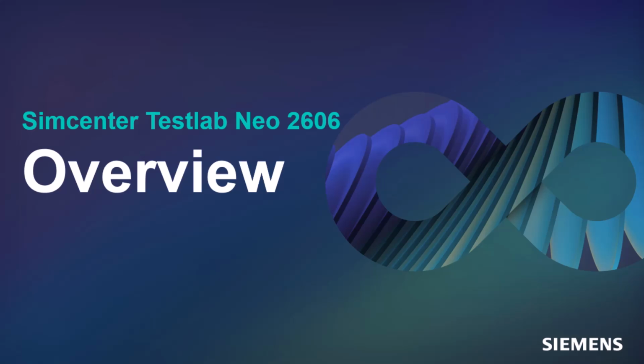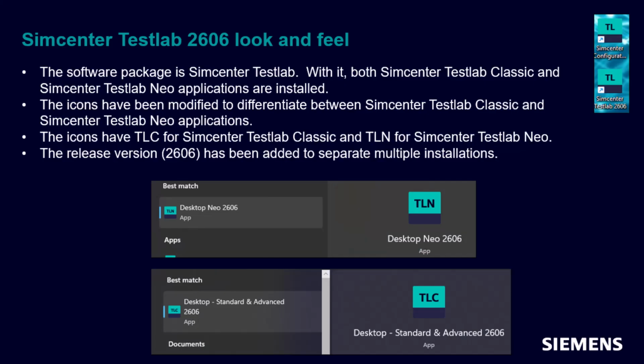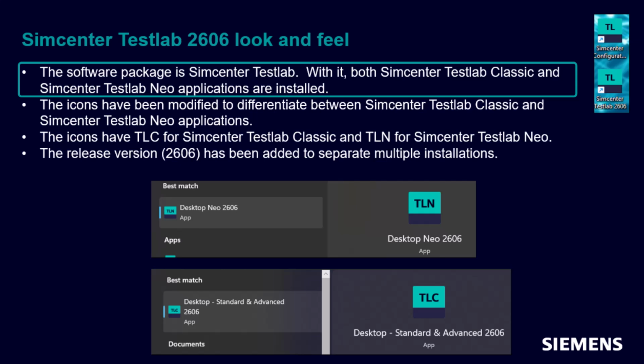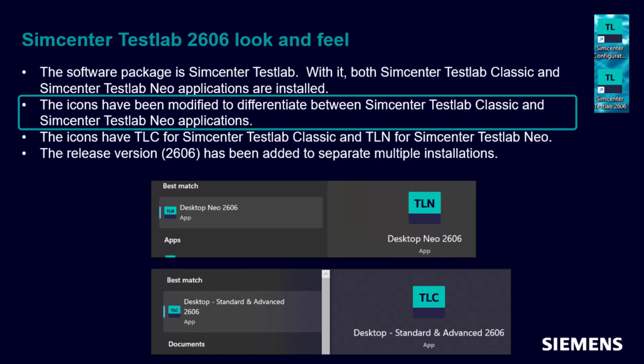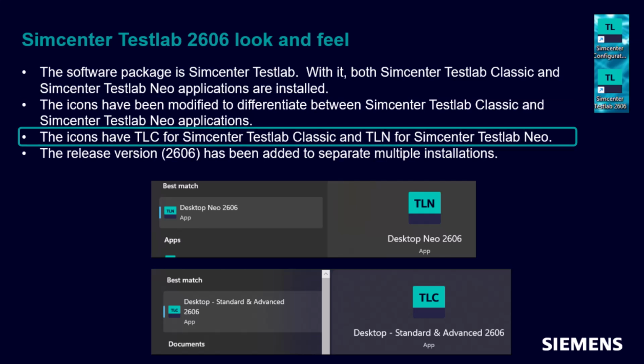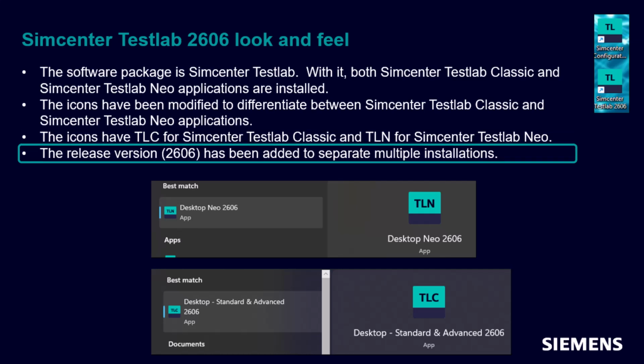I'm going to go into the 2606 release, and we've changed the look and feel. So the software package is called Simcenter Testlab. That's the overall package. And within it, we have both Simcenter Testlab Classic applications and Simcenter Testlab Neo applications. We've modified the icons. So you can see here that the icons are going to have this different color, look, and feel. We're going to add 2606 to the release now.